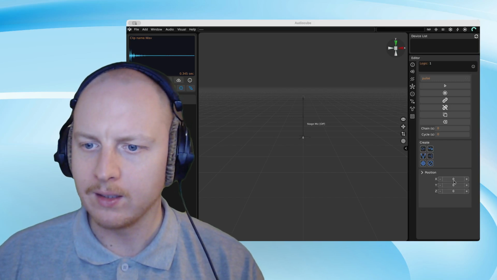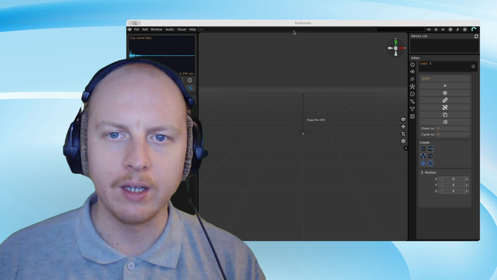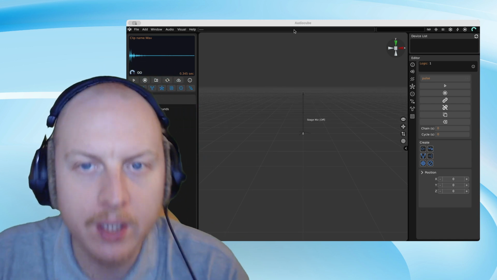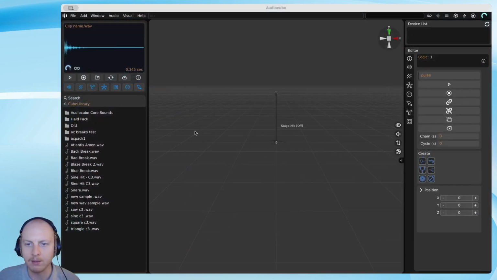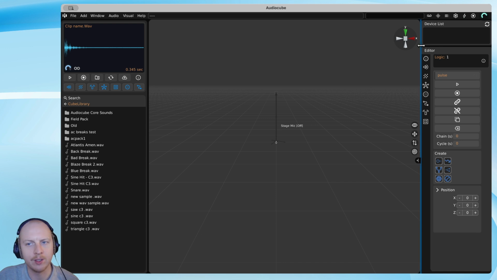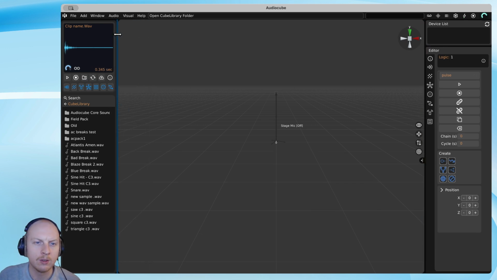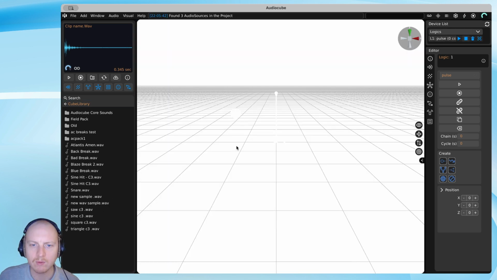Hello again. This is a tutorial about LogicBoxes, which are a sequencing device in Audiocube, primarily used for generative and experimental sequencing. So these are a lot of fun to play around with, and they can help you to sequence things in ways that you would not be able to do in any other DAW, due to the way they work.